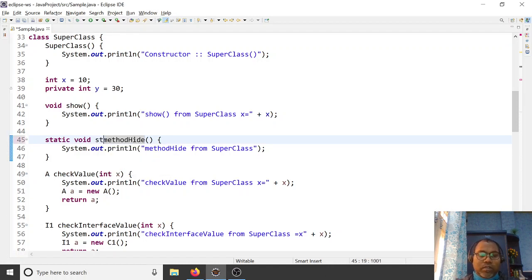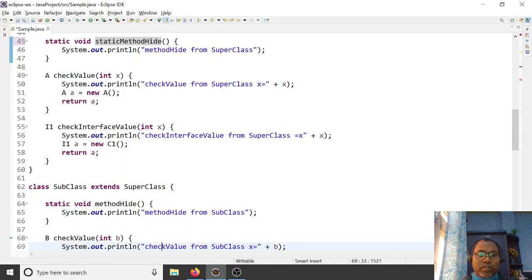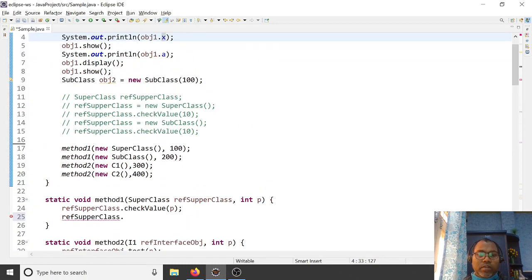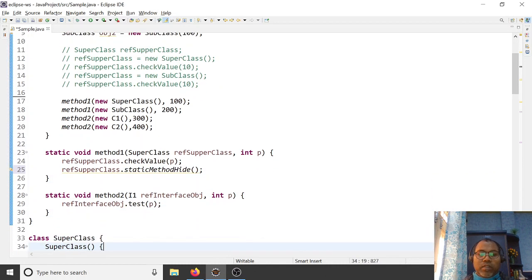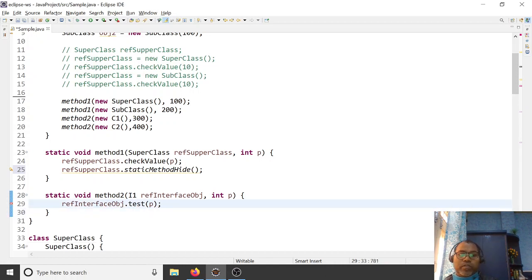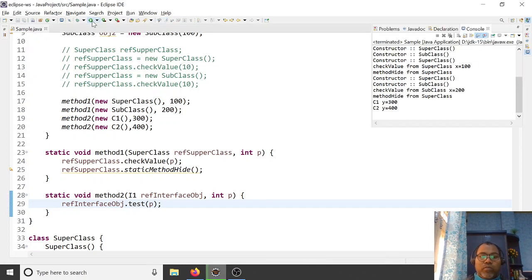This static method is static. Similarly, you can define one inside your class here. Let's say we are going to invoke from here. Okay, we can invoke. Similarly, you can invoke in an interface. We have not defined that. Okay, so let's run.